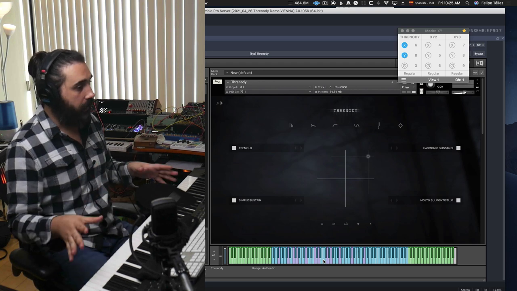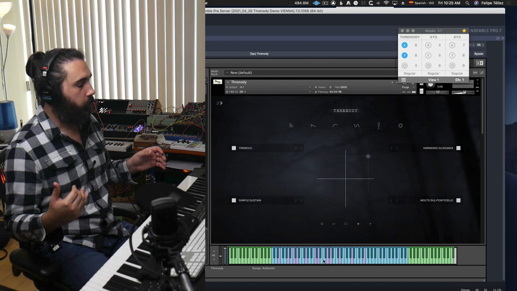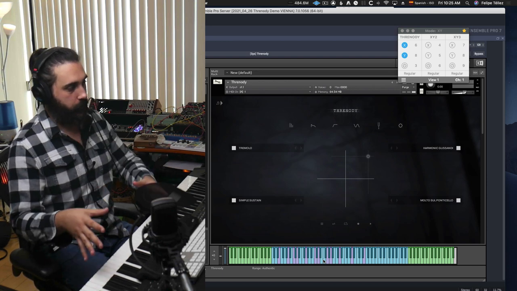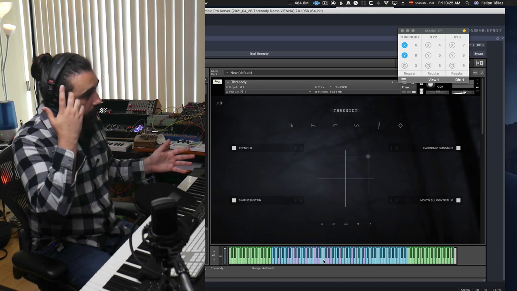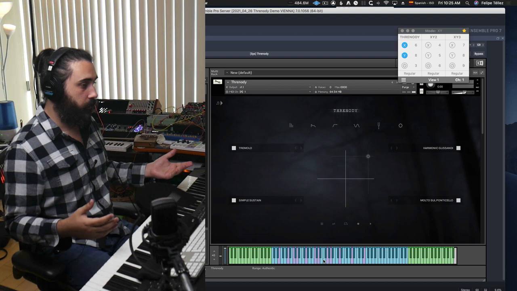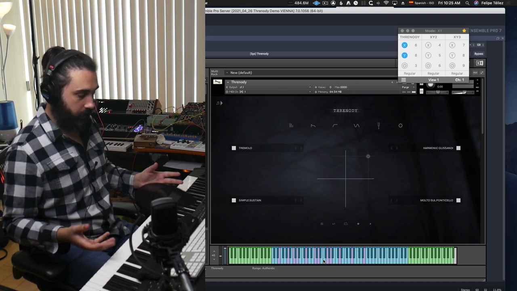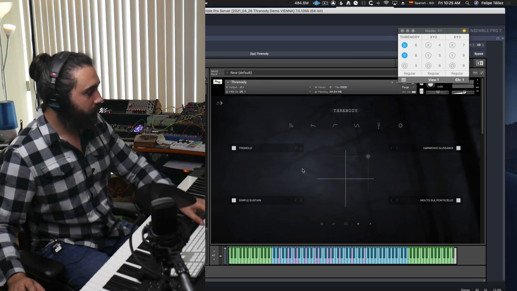It's a bit of a guide for the composer, if what they are composing with Threnody they are intending to record live. This is a guide that will basically tell them whether it's possible or not, if you're not super familiar with the open strings of the string family. So, very neat. It's a nice little helper tool there.